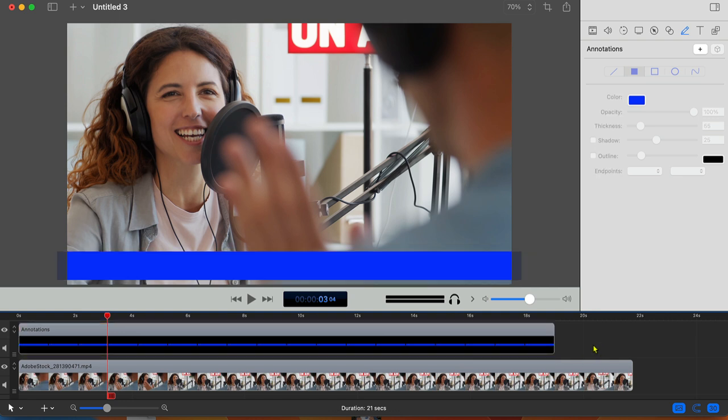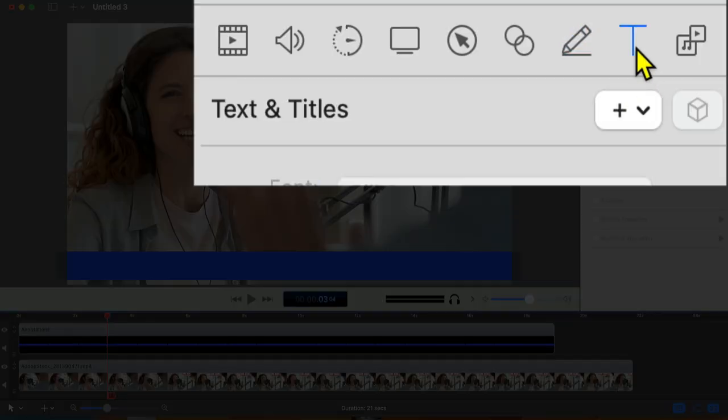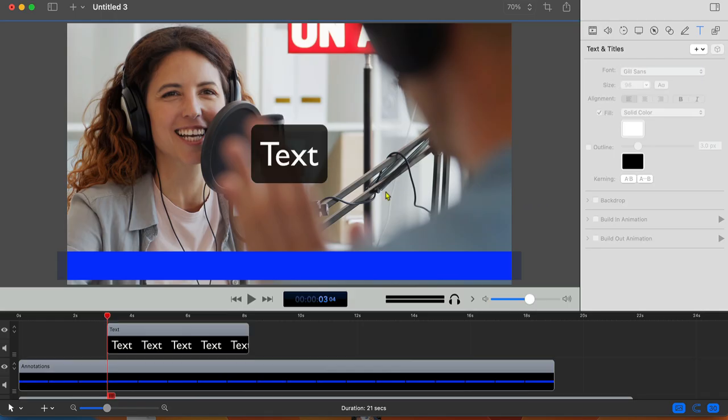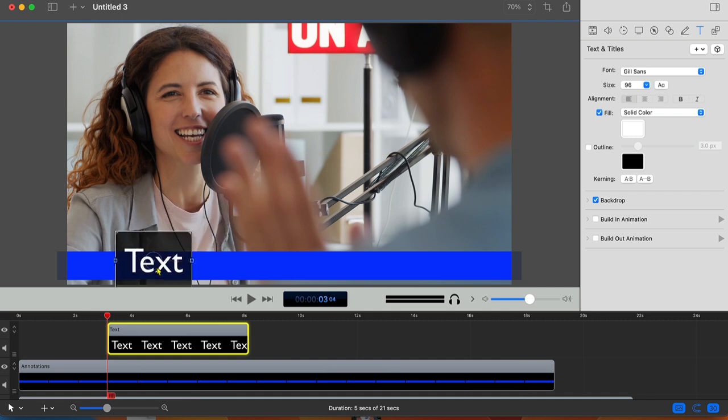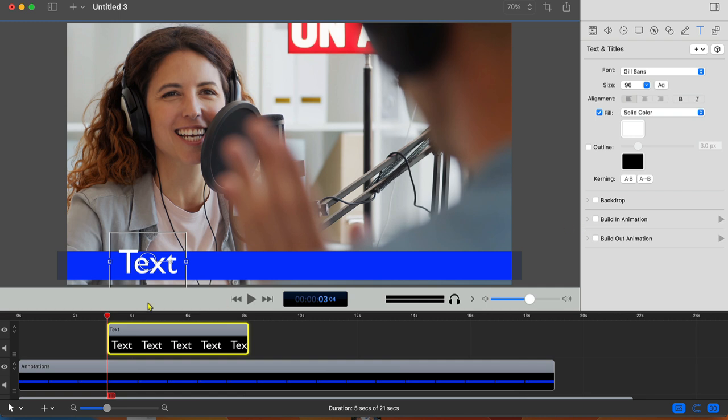Okay, so the next thing we need to do is come up and get some text. So I'll click on my text tool right up there. I'll click on the plus sign, hold it down, click on text, and now we've got some text that we can use. I'm going to drag the text down anywhere in the blue box. Now you can see right away the first problem. It's not a problem, we can solve it. But ScreenFlow by default puts a backdrop, that black color behind our text. So I'll unclick that, and now we just have white text in here.